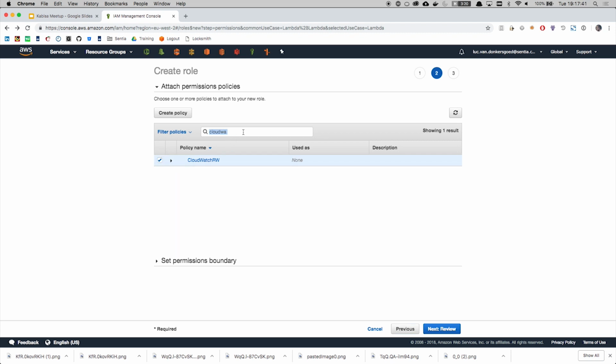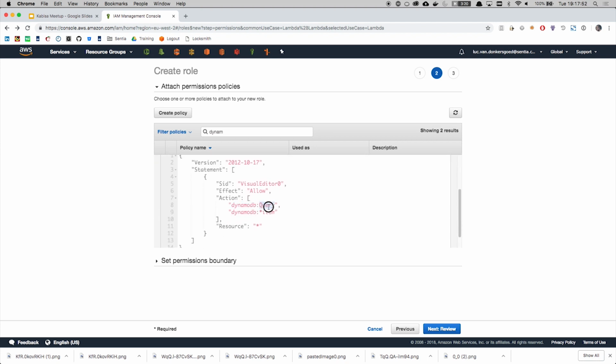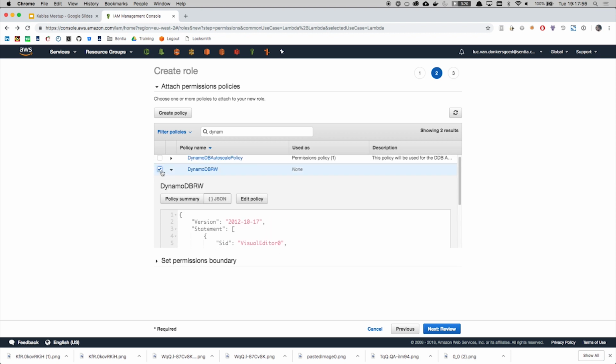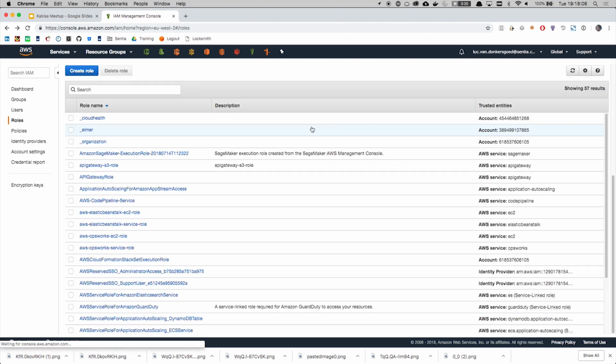And I said we also want some interaction with DynamoDB. So I also prepared that. DynamoDB read-write. Well, it's the same idea. It says here DynamoDB query and everything that has to do with items. So we'll select that as well. Review and call it my London role, because I'm currently in the London AWS region. Then we've created that role.